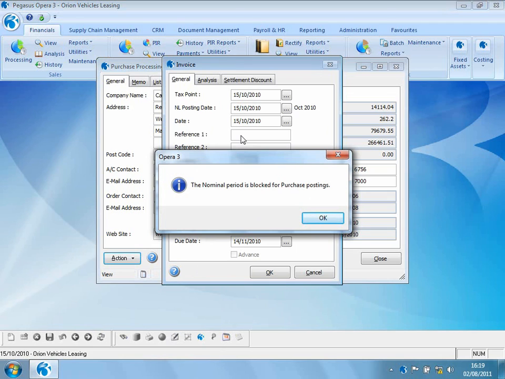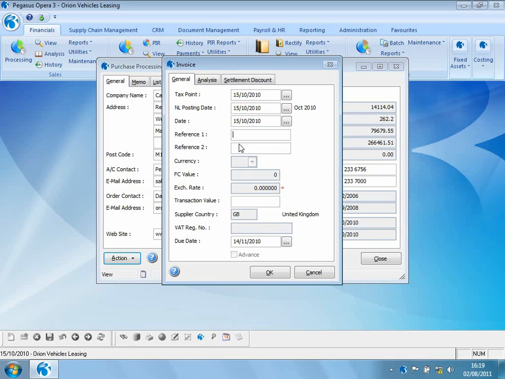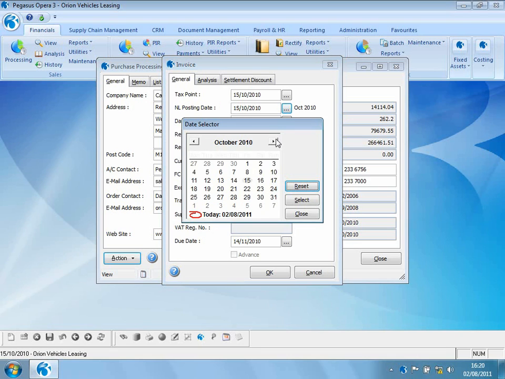Notice it's warning me. The nominal period is blocked for purchase postings. Let's put in a reference number. Note that there is a new field called nominal ledger posting date. This determines the nominal ledger period that this transaction will be posted into. Note that we will not accept a posting until October 2010 because we know that that has been marked as blocked, so we need to change the date. Let's change it to November.